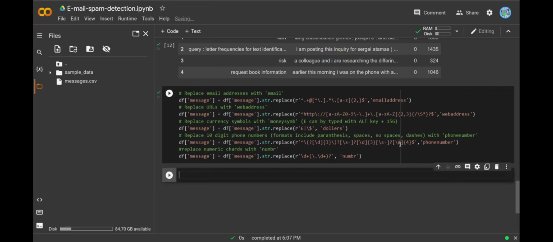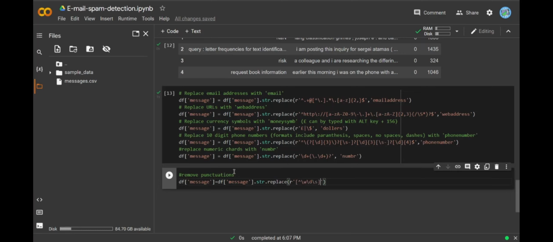Okay, now it has run. Our next step is to remove punctuation. For this, we have to just type df message equals df message .str.replace r, square bracket, not w d s, and replace it with an empty space. We are just putting it like this.